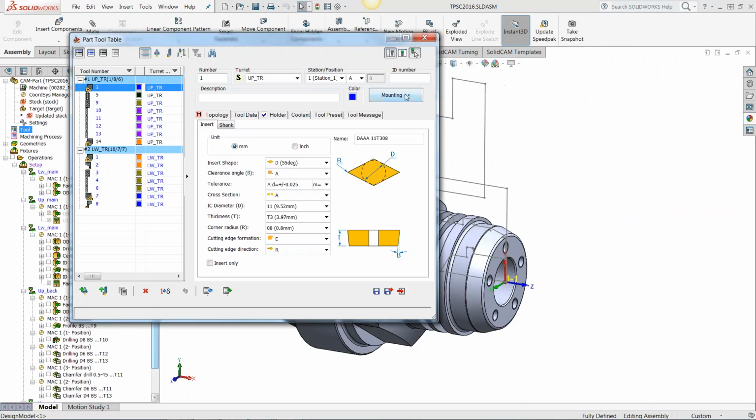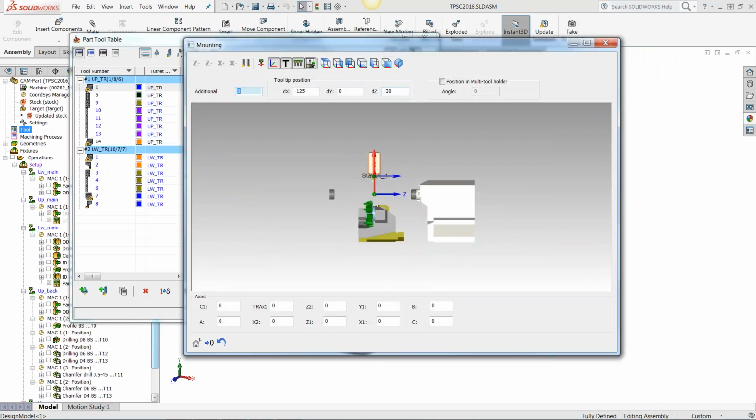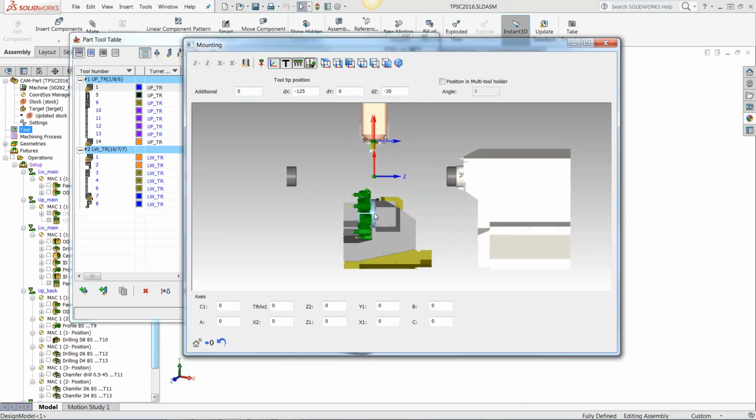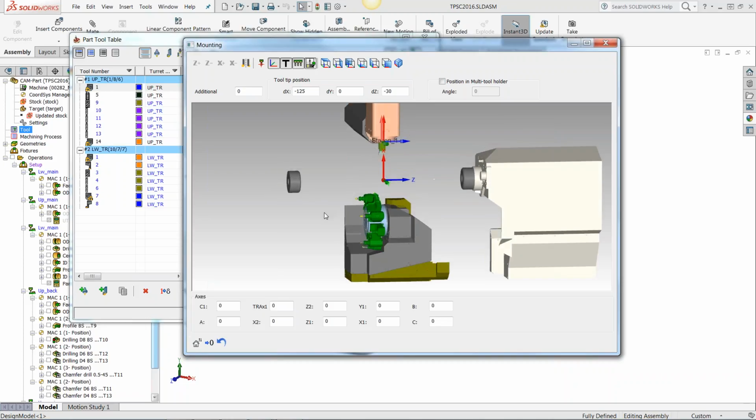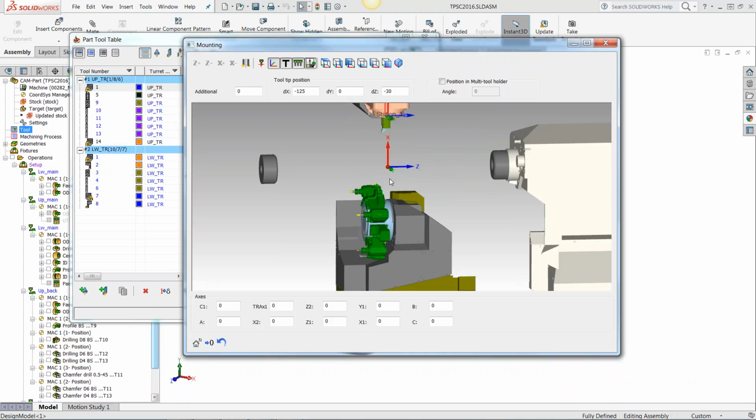What is new though is the way the mounting is. Same button, but you click on it, it opens up a completely different menu to before. We've got now much more information on this screen here. If I zoom in a little bit, it's the same as we were looking at earlier, except it's showing our tools rather than our part. There's no stock and there's no jaws on the spindles. We're interested in our tools here, so this is what it's showing us.